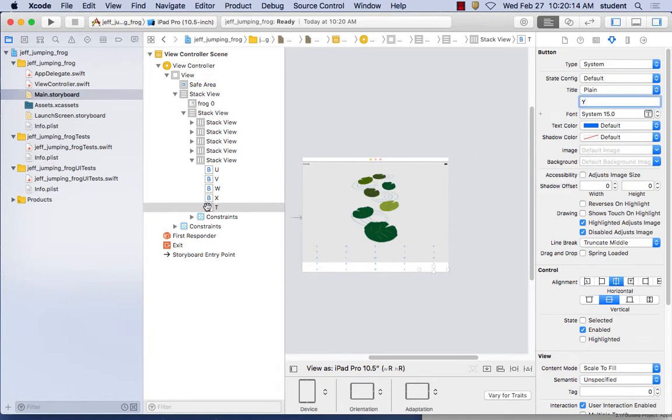And then there's no Z, huh? We've got to duplicate one of these right here. Copy and paste the last one, and put a Z in there.